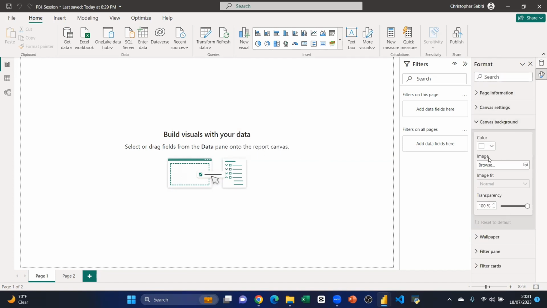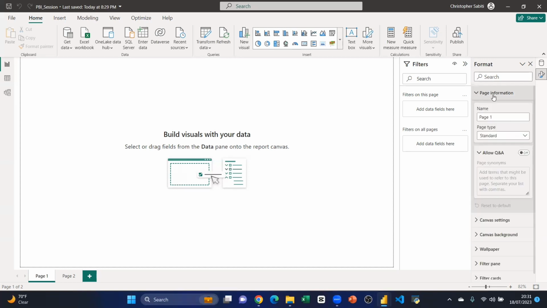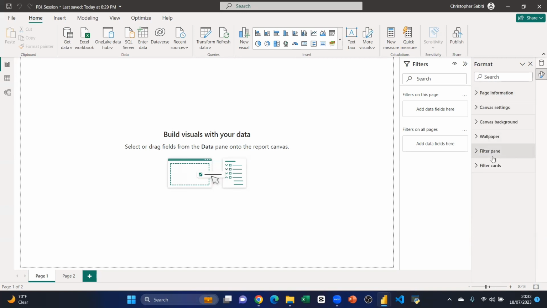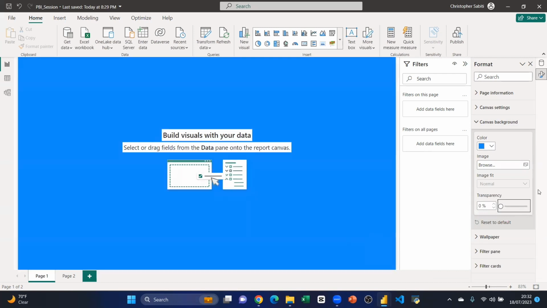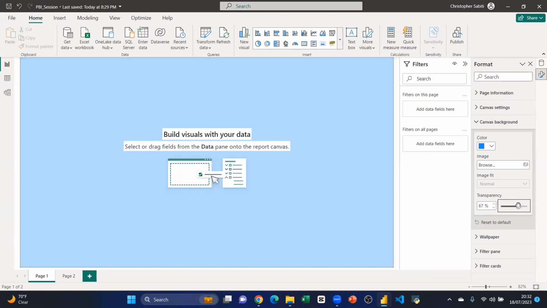So when the format comes, because I've already said format my canvas, they have taken me directly to the canvas background. But sometimes you'll begin with the page layout. You can always change the page. You can always go to wallpaper. But this time I want the canvas background. So here it is color white. If you want colors, you can put color blue and reduce the transparency like this, it will be blue. But I don't want colors. Last time we did color. So this time we are going with an image.